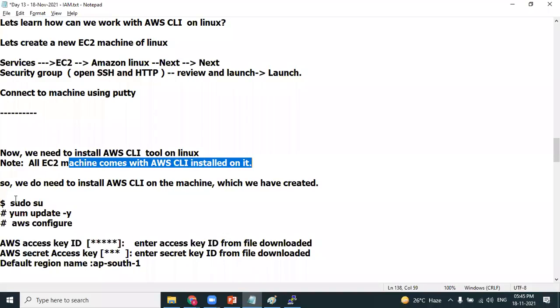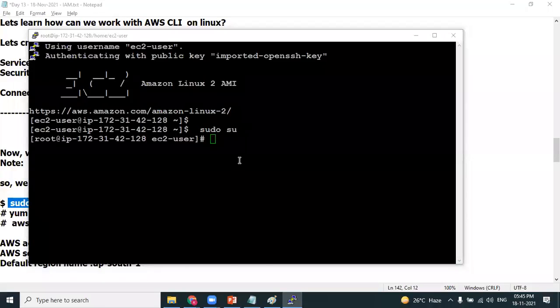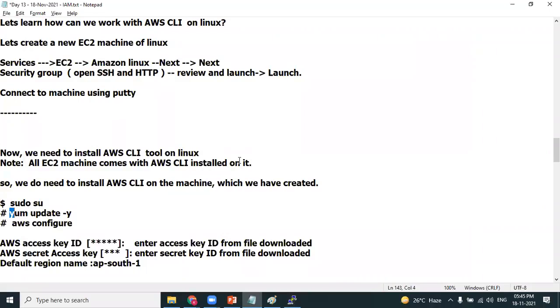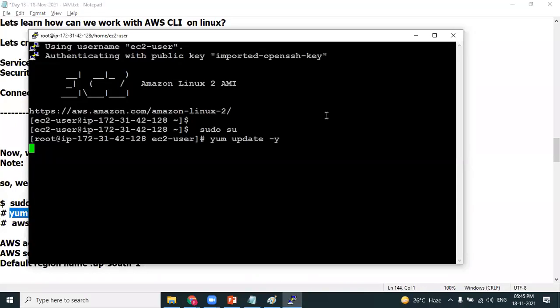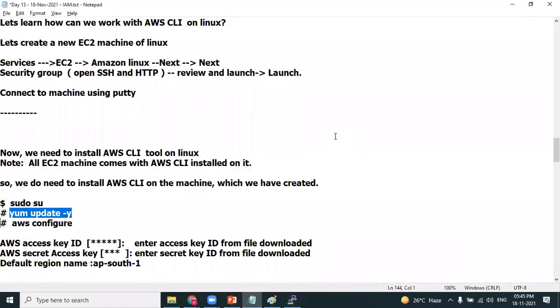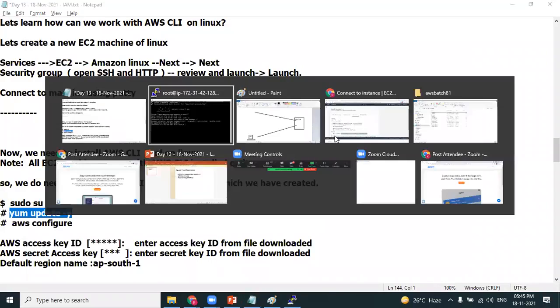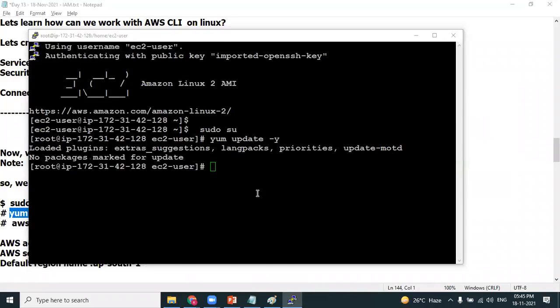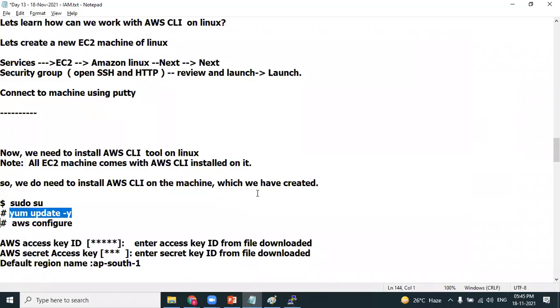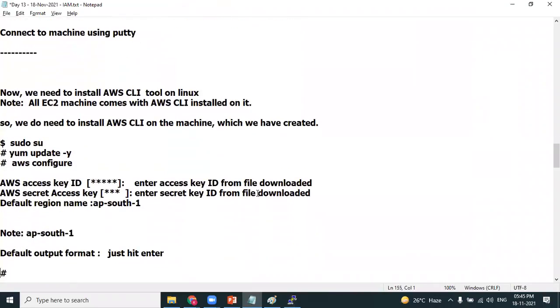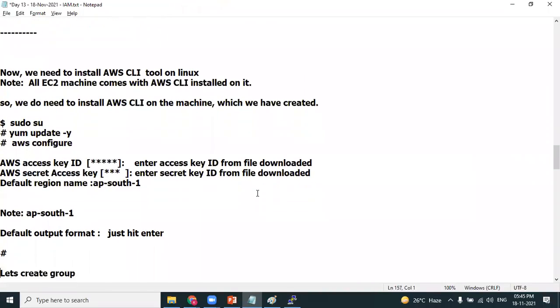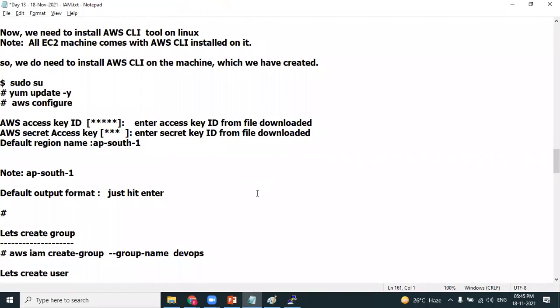So I will switch to root user. Let's switch to root user. I will update the repository, it's always good. Fine. What is the command to connect to an AWS account? The command is aws configure. When you run aws configure, it will ask for the access key ID and secret access key. Provide the access key ID, provide the region you want to connect to, and just press enter. So you will be connected through the CLI approach.